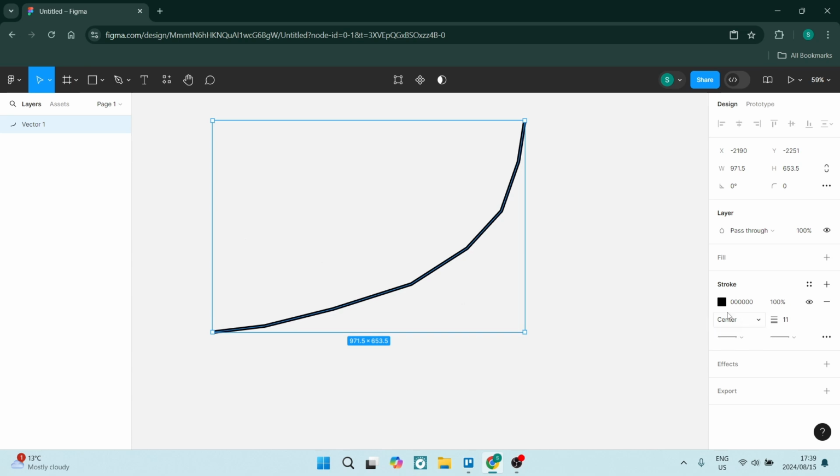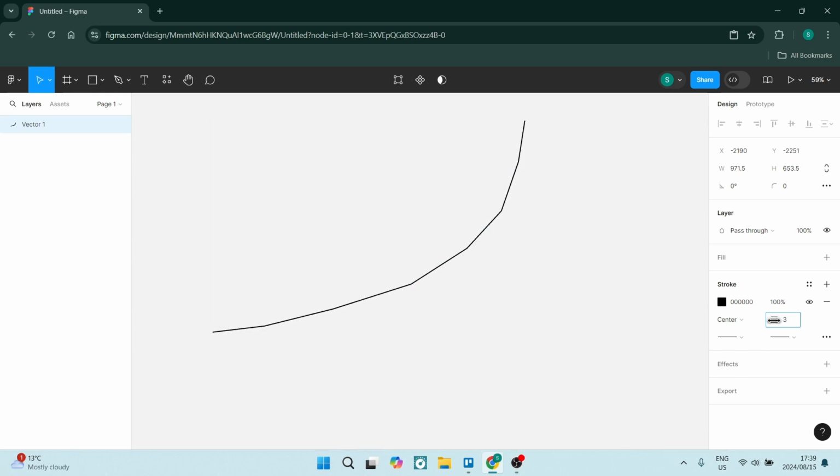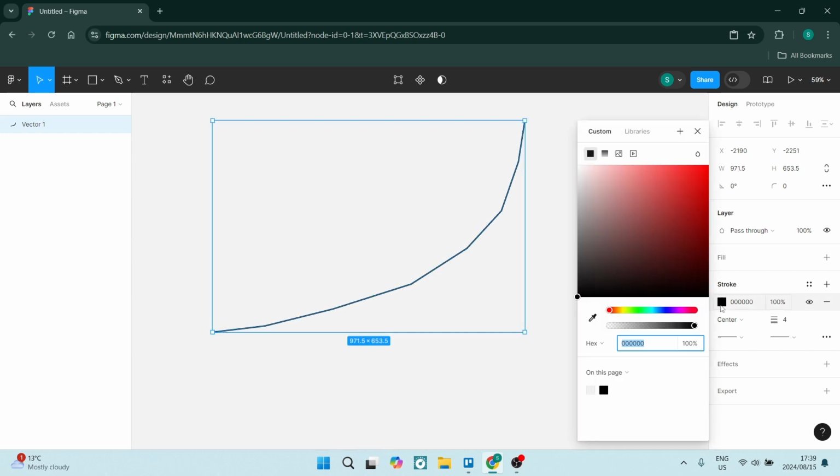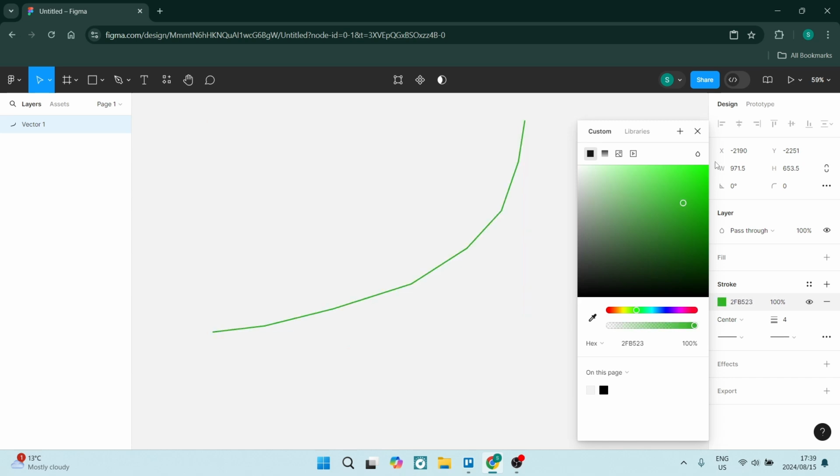What you want to do here is go over to the stroke and make sure you're adjusting the stroke to be, say, between 3 and 4. Then you also want to change the color. So let's change it to this very, very cool green.